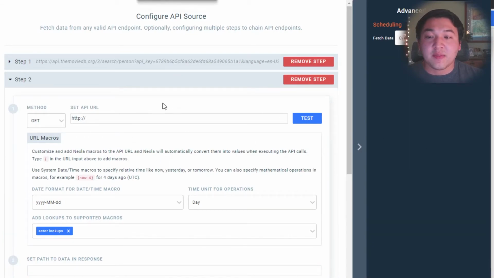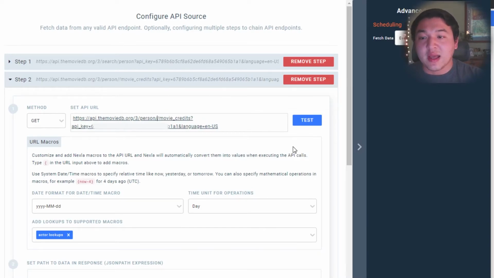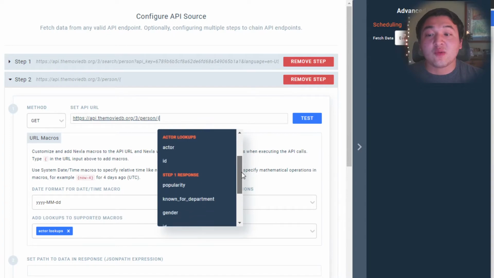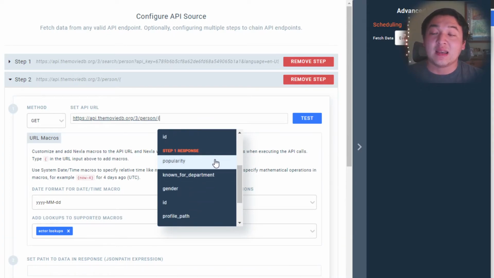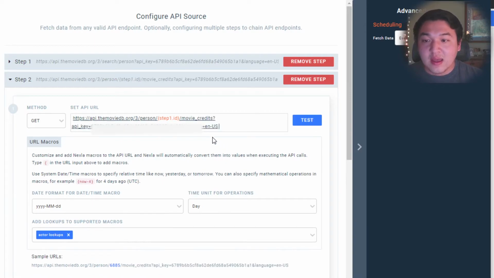So now all you have to do is click Add Another Step here, and we're going to put in the database for looking up movie credits from an actor ID. So first we needed to fetch the actor ID. Then we want to chain another API to look up the movies from that ID. So now, instead of just looking up one ID, all you have to do is open up the macro menu again, and you can fetch the result from step 1 of the API. So all I'm going to do is scroll down, click ID, and you can select any other output from that first fetch.